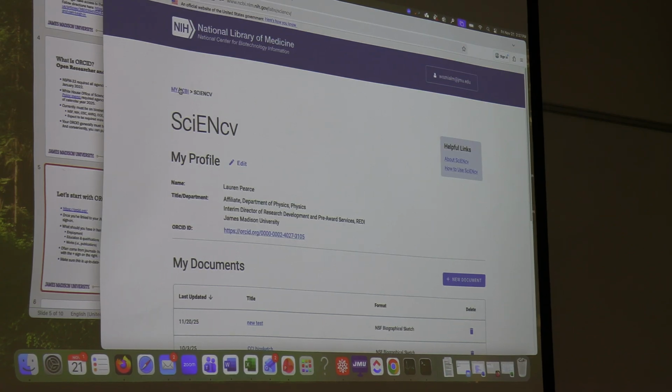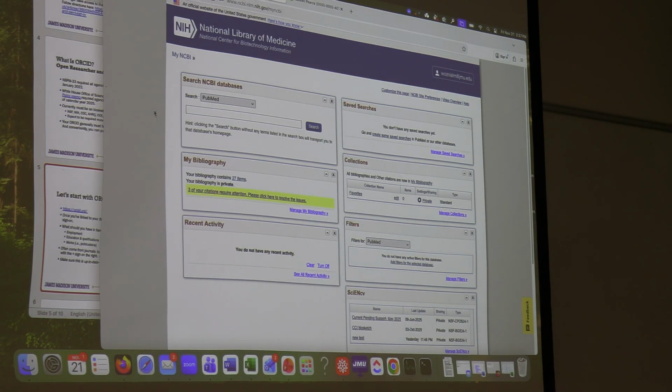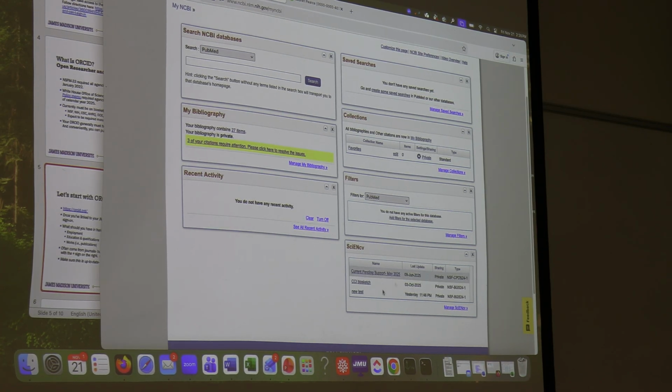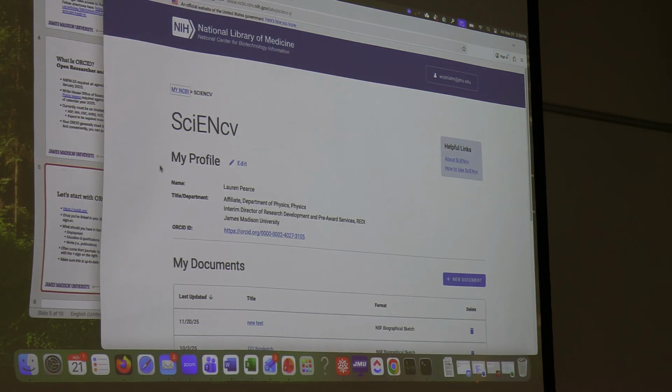The other place that people sometimes end up at is this My NCBI homepage, which sometimes causes people some panic, especially if they are looking for NSF funding. To get back to SciENcv, it's down here in the corner there. Okay. But when you log in, this is the first thing that you should see.